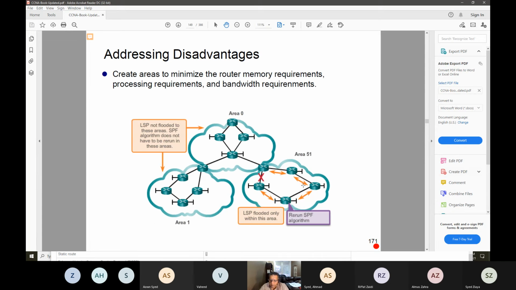It creates areas. So remember, OSPF works on areas. It just works on areas. Area 0 is considered to be the backbone area. In order for area 51 to go to area 1, you have to go through area 0. In each area in OSPF, you can have not more than 50 routers, theoretically, right? Not more than 50. But practically, we don't have 50 routers in one area. Maybe maximum 15, 20, whatever that is.